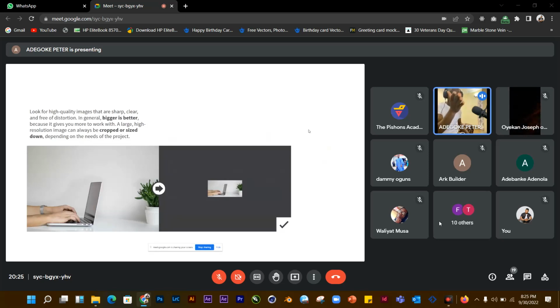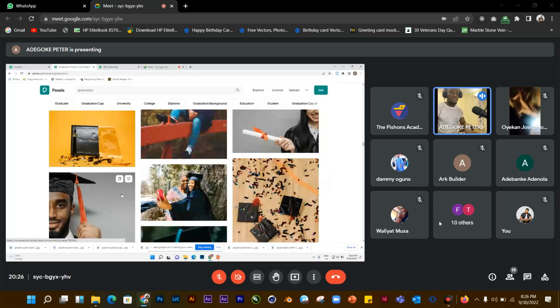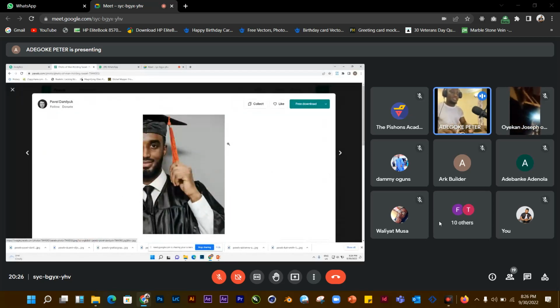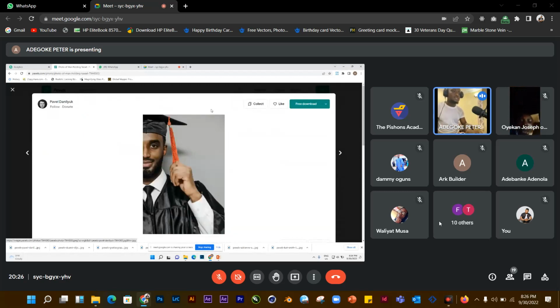So now look for high quality images that are sharp, clear, and free of distortion. In general, bigger is better because it gives you more to work with. A large high resolution image can also be cropped or resized depending on the project. For instance, this is my brother's picture. You can see that I don't need the full gown. I just need this part. I will trim off the gown. I just need his head with the graduation cap and the negative space.